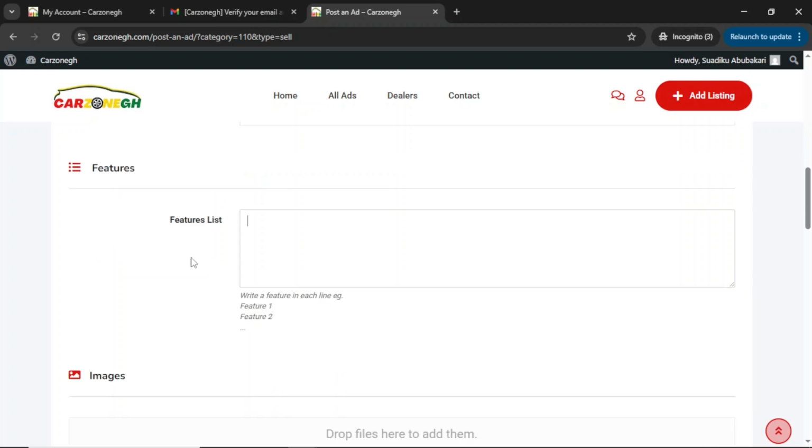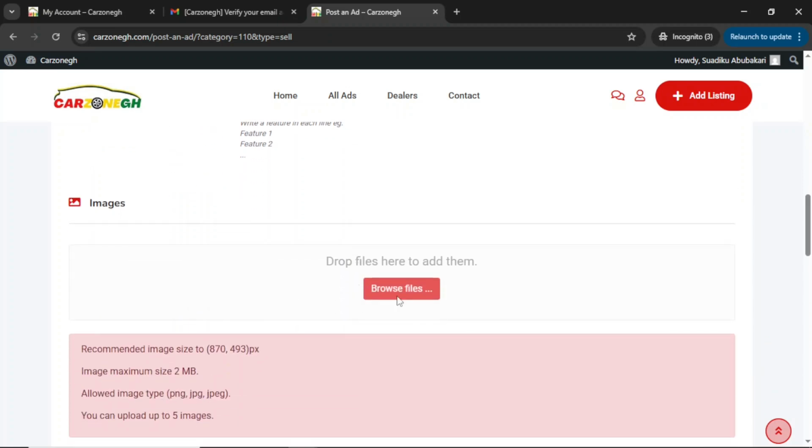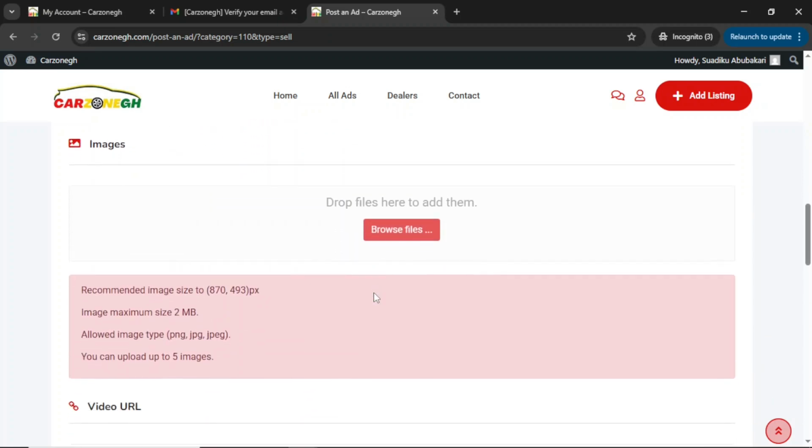Going down, I can add features here, and take note, every single feature will have to be in a separate line. So I can say it is black in color, hit enter. It has front view camera. I don't really know car features, so I'll just enter some random items. It has air condition. It also has sound system. I just want to enter some features.